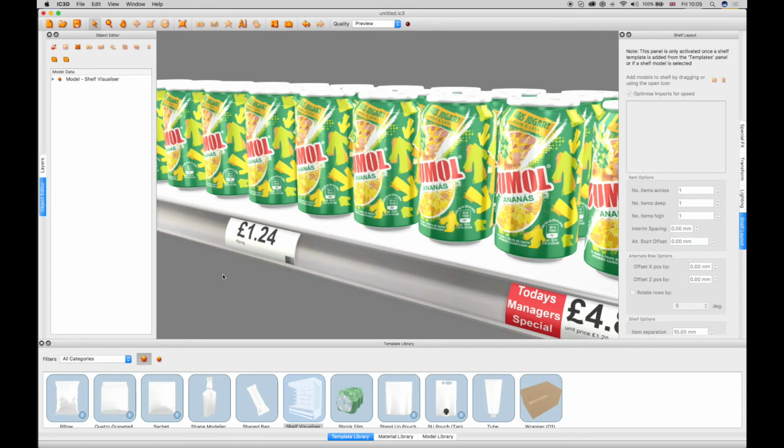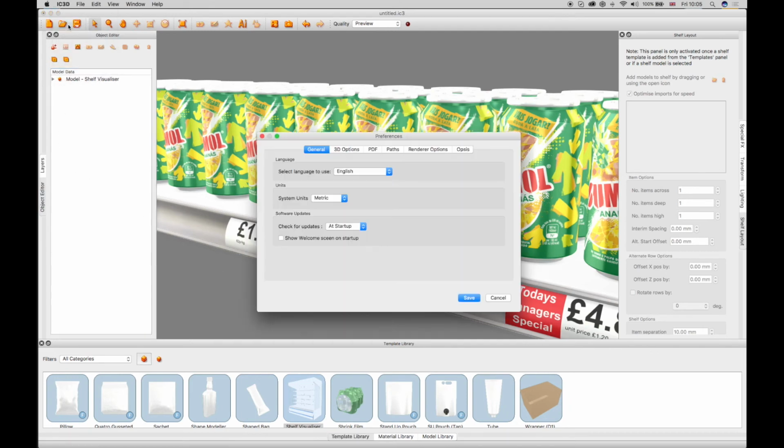Specific preferences should be configured before using iC3D, and these are selected in the Preferences window. The General Preferences tab allows you to configure default metric or imperial system units. The software can also be set to check for any updates, whether manually, on startup, or on a daily, weekly, or monthly basis.